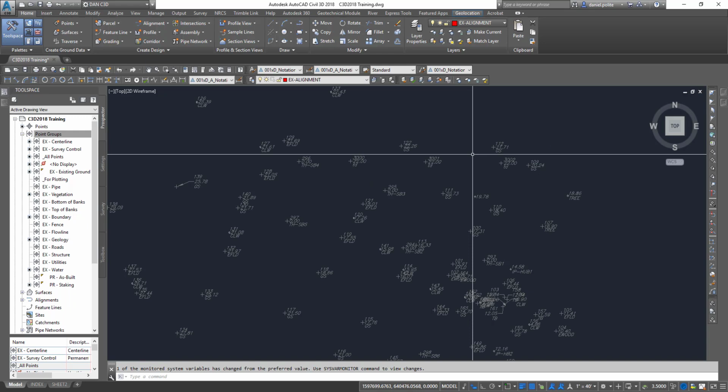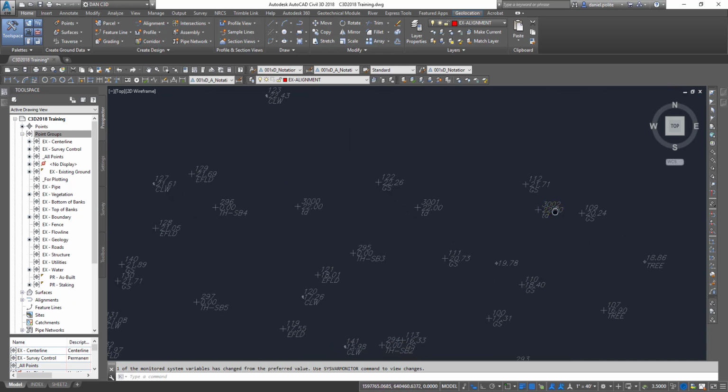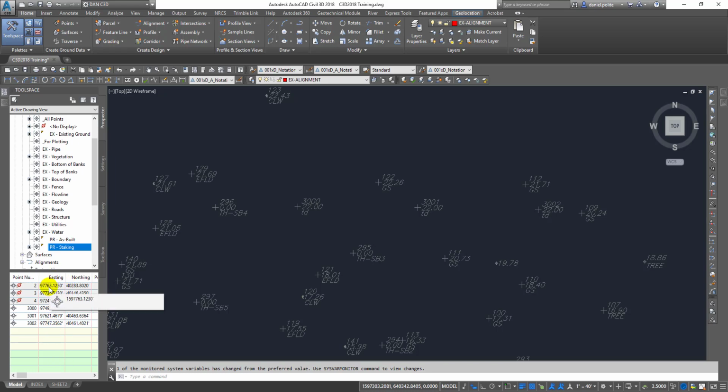So now we have technically 1, 2, 3 points in a stakeout layer now. So if we go to the point group, so if we hit staking, we go to the preview here. Staking always has your temporary benchmarks located in there, and also the points from 3,000 to 4,999. So this shows you that points 3,000, 3,001, 3,002 are now in that point group staking.